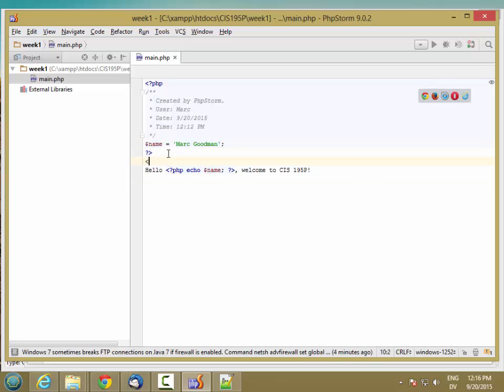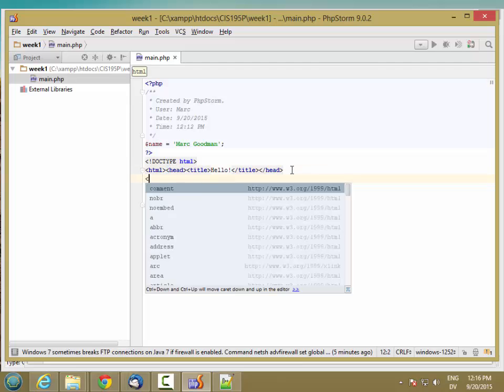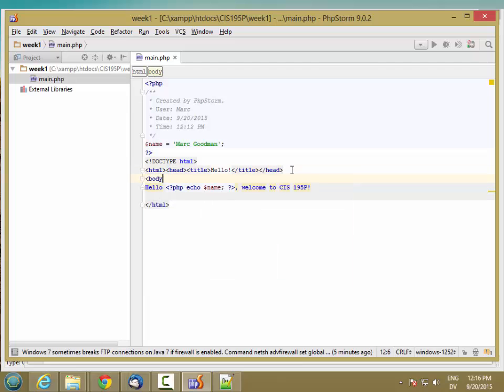So I can make this a full web page by saying doctype HTML, HTML, head, title, and then I'm going to move this HTML here to the end, and I'm going to put in a body tag, and we'll put that here, and then I'll put this inside of a paragraph tag.